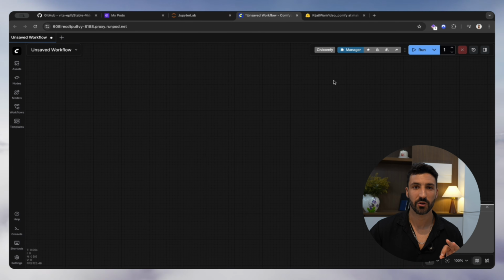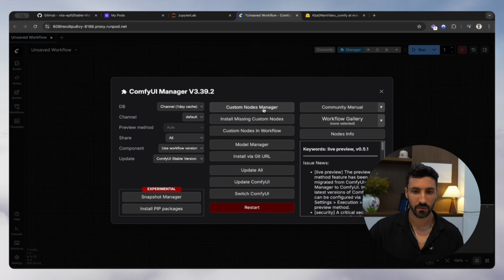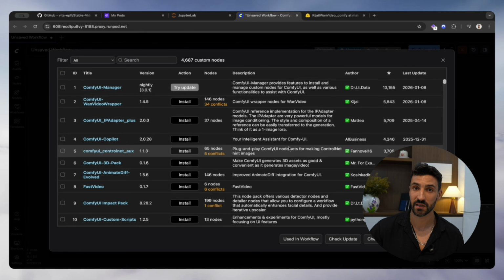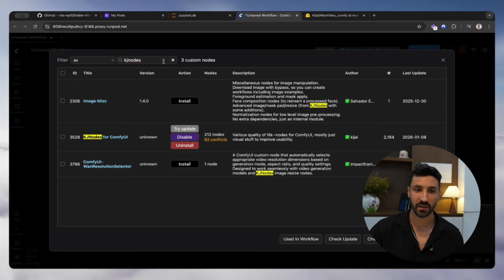And there we go. We have our ComfyUI with the dependencies that we're going to need. So next step is to install our custom nodes that we're going to use on our workflows. For this, click on Manager, Custom Nodes Manager, and we're going to install the following.